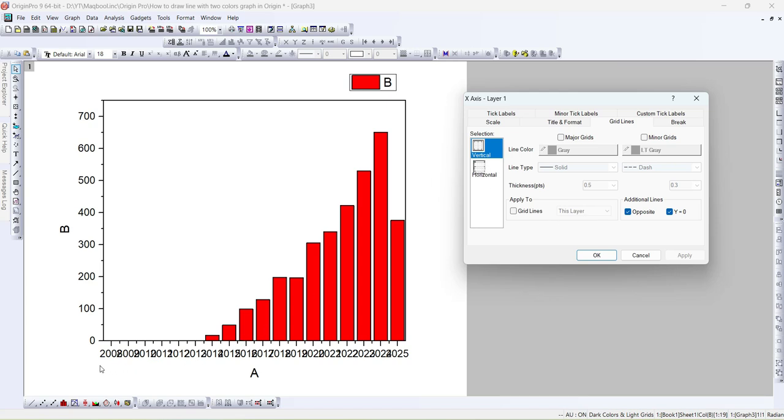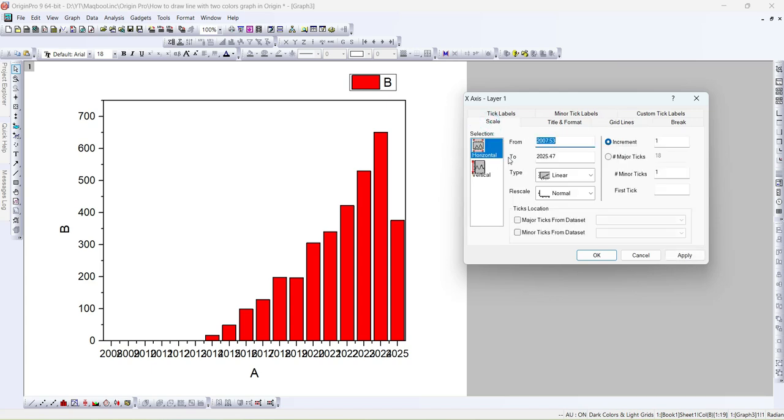Another thing is, now look at the x-axis, the years look weird, so I have to change this. From where do we change this? We change this from scale here. Very simple. This means the horizontal starts from 2008 to 2025. Now the increment is 1, so we make it 2 and apply. Let's see here. You see, now it's fine.